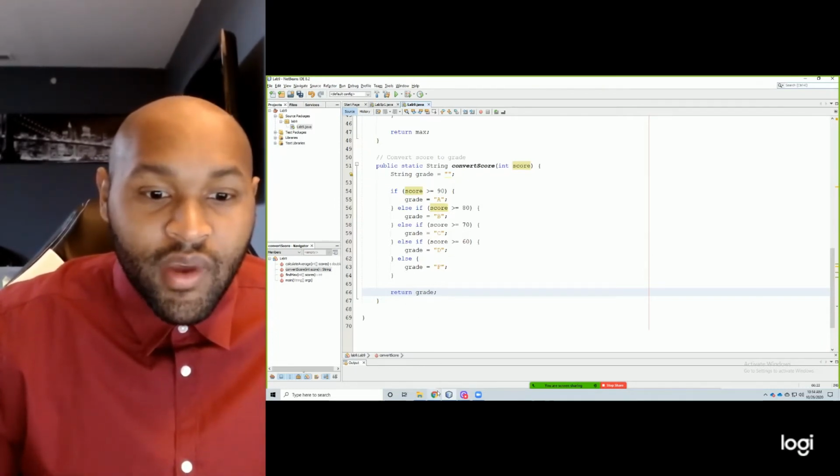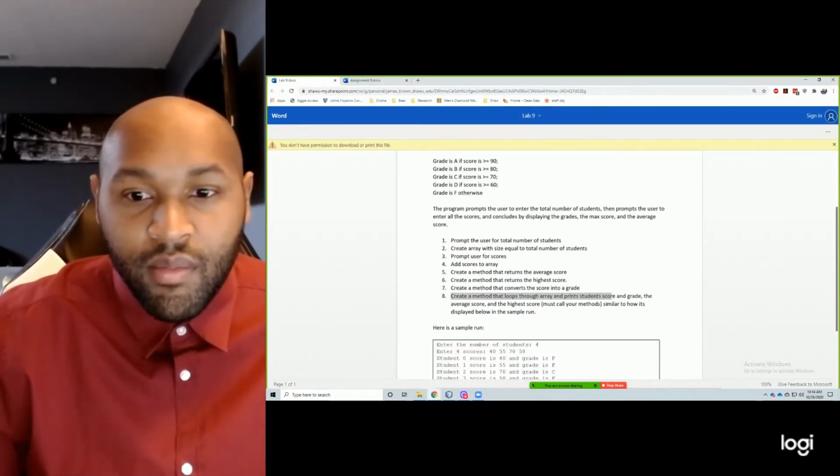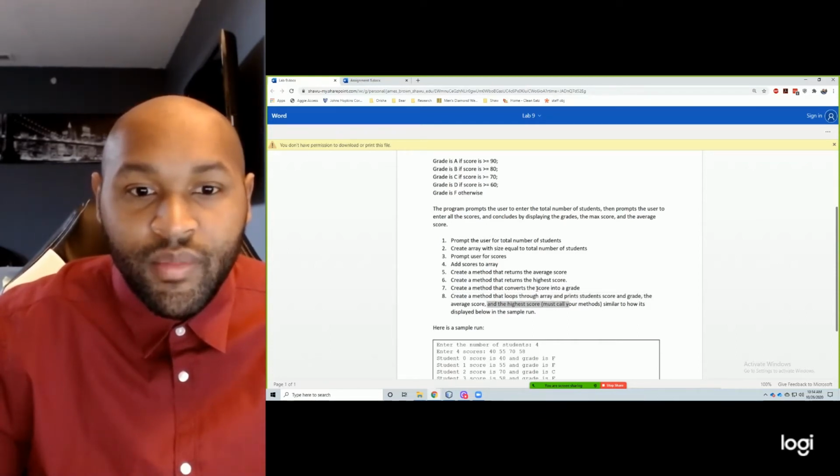And then our last method was to create a method that loops through the array and prints student score and grades, the average score, and the highest score, similar to how it's displayed below in the sample run.